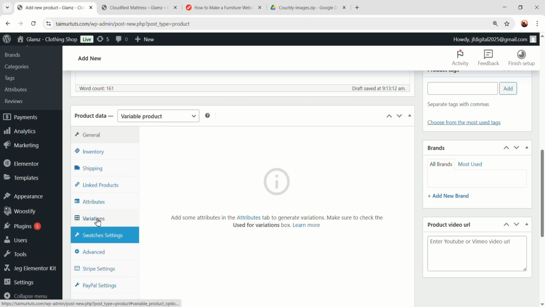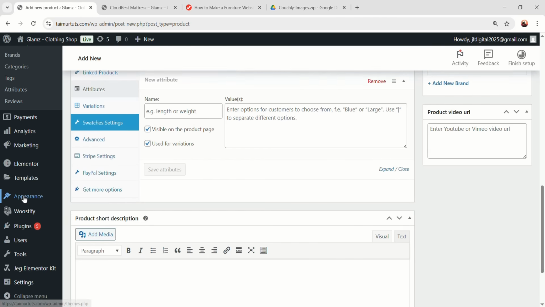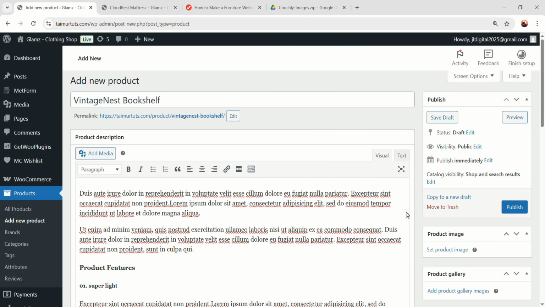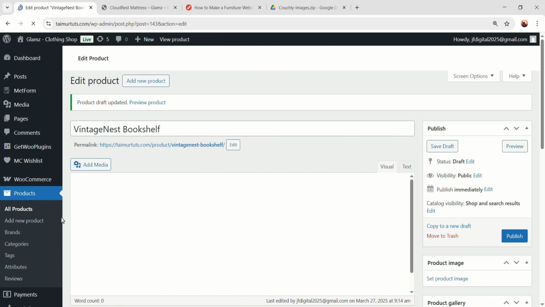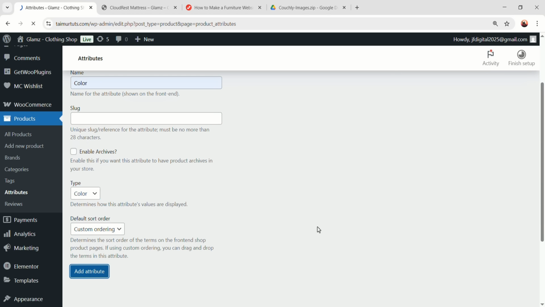So first, in order to create the variations, we have to create the attributes like different colors, different sizes. So to create the attribute, we gotta go to the WooCommerce. But before going to this option, I'm gonna just save this product as a draft so we don't lose it. Okay, now let's go to the attributes. Alright, so first we're gonna add a name. I'm gonna add color. After that, under the type, select color. Okay, then scroll down and add attribute.